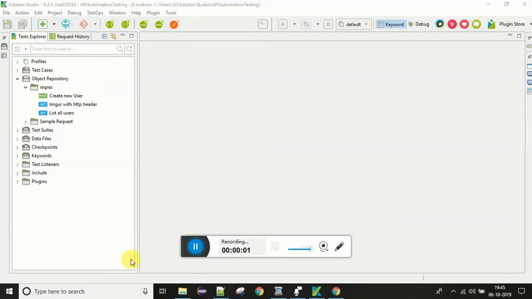Hi, now we have created some object repositories and we will see how to create test cases for those object repositories. Let us create two different test cases. One is for list all users and create new users. We club these two together in one single test case and create another test case for imgur with http header request.